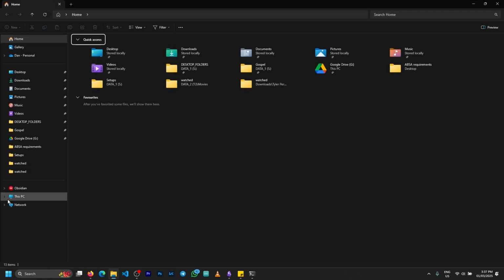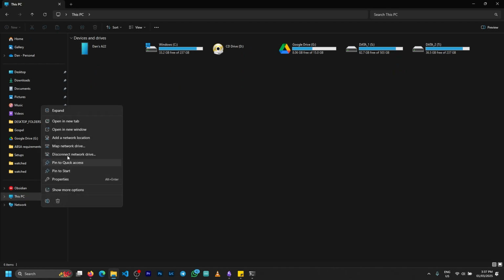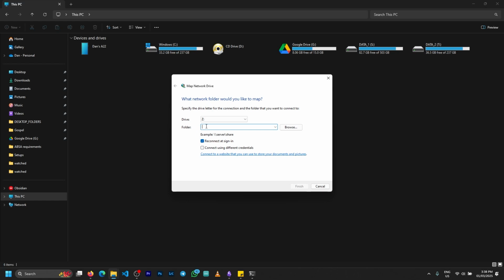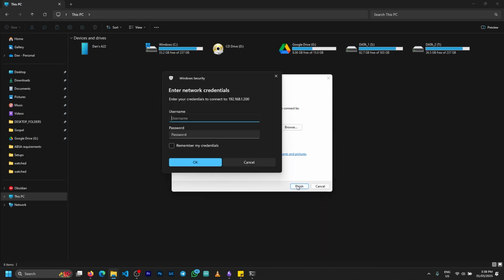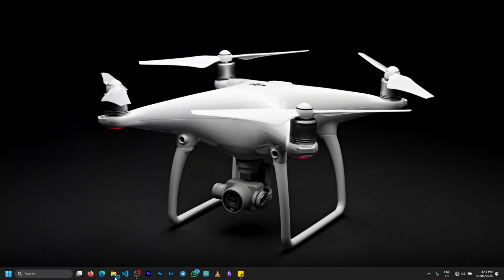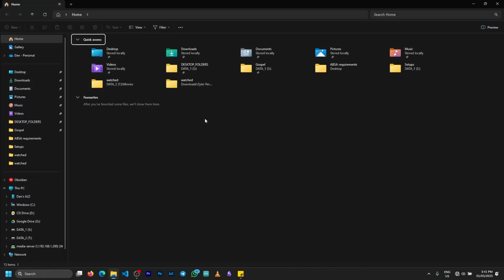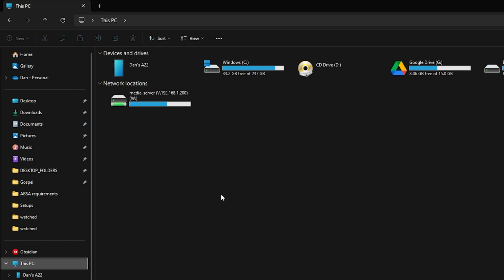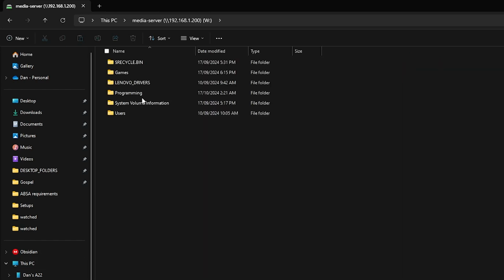We'll open File Explorer, right click on This PC and select Map Network Drive. Provide the location of the media server. You can also provide it with a drive letter and then press OK, which will then allow you to sign in with the username and password you created during the setup phase. If you did everything well and didn't face any issues, you should be able to access the data that you have on the media server.